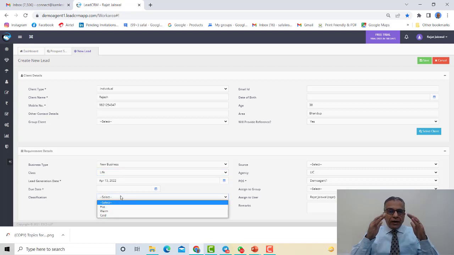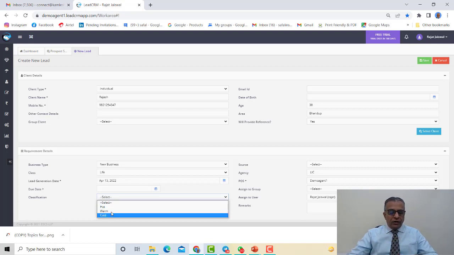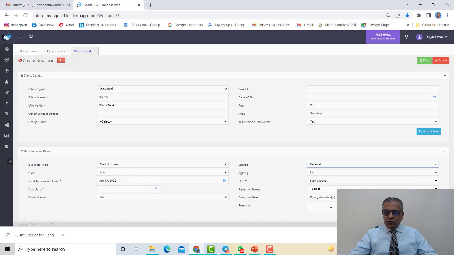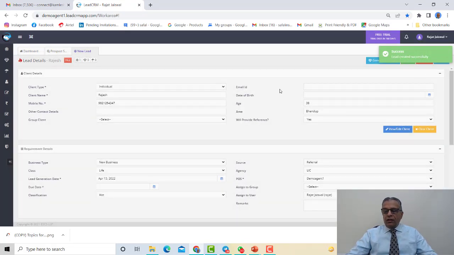Classification: based on the additional information about the prospect, you can classify it as a hot prospect, warm prospect or cold prospect. We choose hot prospect. Which source did you get this lead from? You can say it is through referral, agency; all these things will come by default. Click on save. Now this prospect is saved with the name Rajesh, and it is a hot prospect.